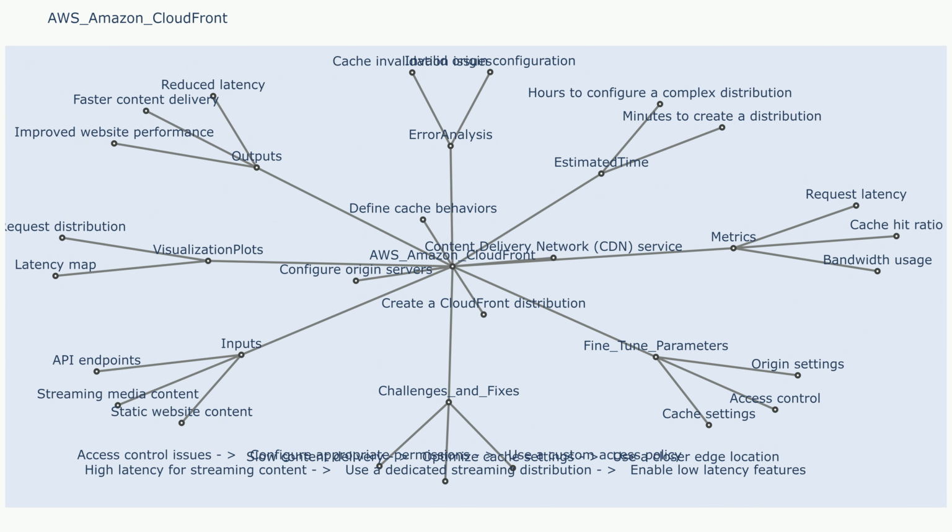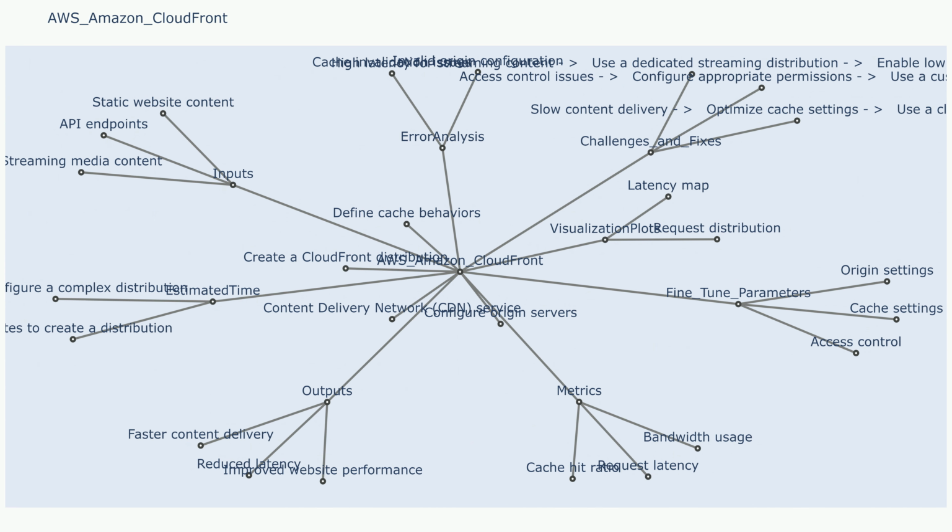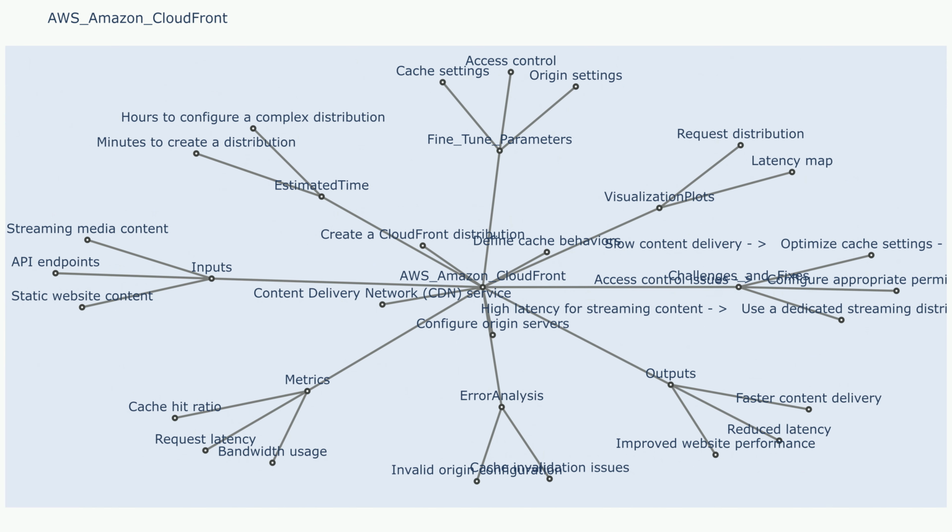Origin server. Purpose: to store and serve the content that CloudFront distributes. Explanation: CloudFront acts as a content delivery network (CDN) by caching and distributing content from an origin server, e.g., Amazon S3, EC2 instance, or other web server. The origin server must be accessible by CloudFront to retrieve the content.